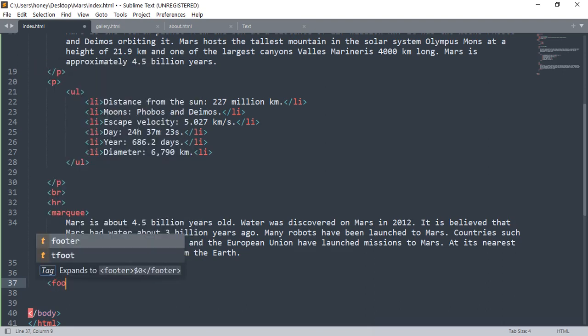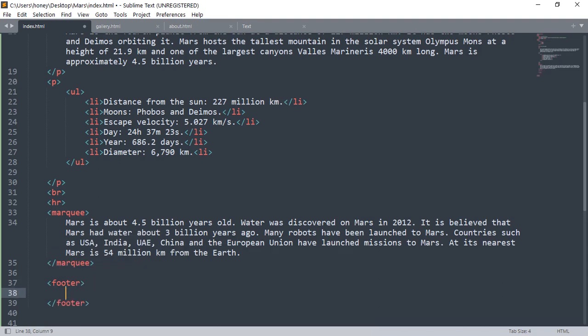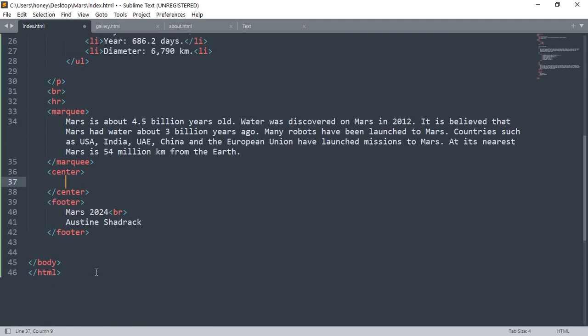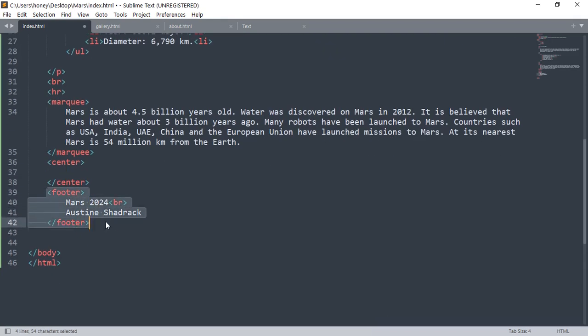creating a footer. So this footer contains like a copyright, so we can say Mars 2024. So we are going to create a break, that's like a space to go to the next line, and then I can add something else such as my name, Austin Shadrach. So this is a capital S. Save that. So we are going to center this footer, center it, and then we cut and you paste. Save that.